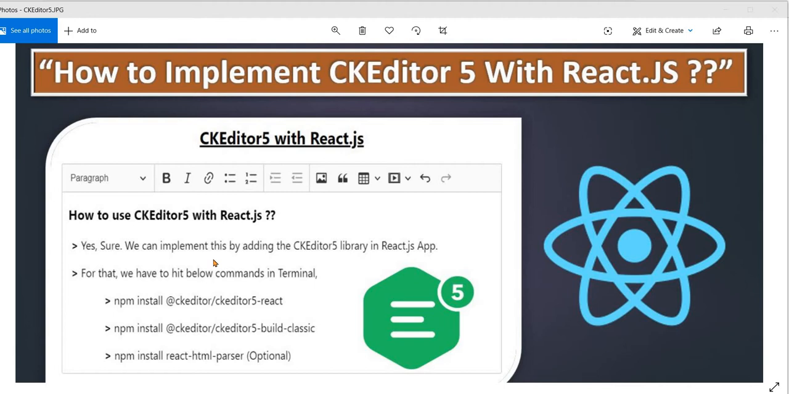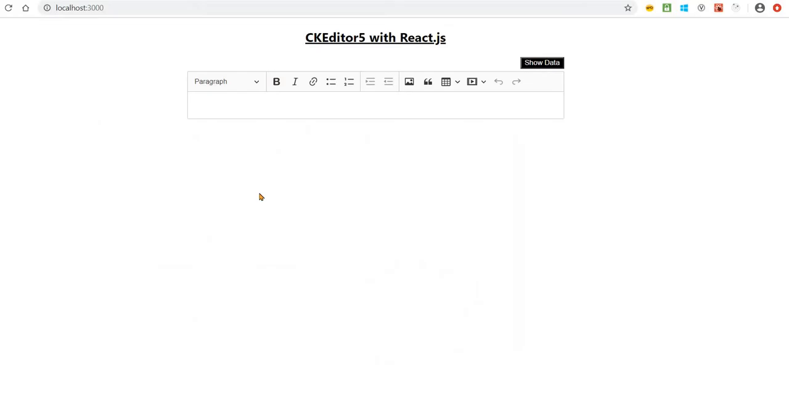Before that, whatever data we are entering into the CK editor, we are just showing to the user outside of the CK editor, so we are using hooks. As we are using a functional component, we will use the useState hook to implement this. As you can see on the screen, we will see how we can implement this. But before that, let's have a look at how it will work.